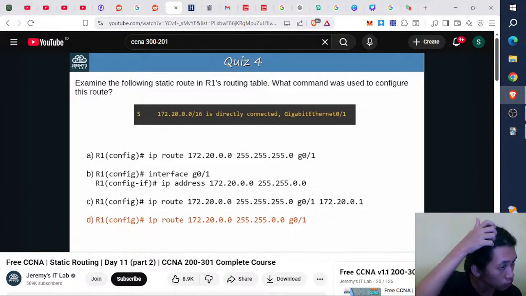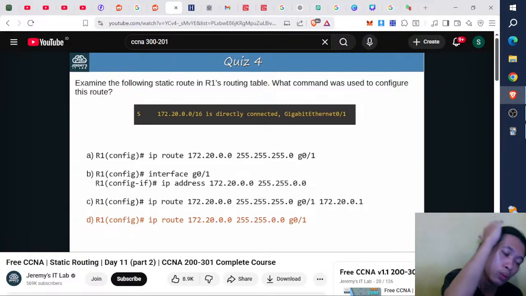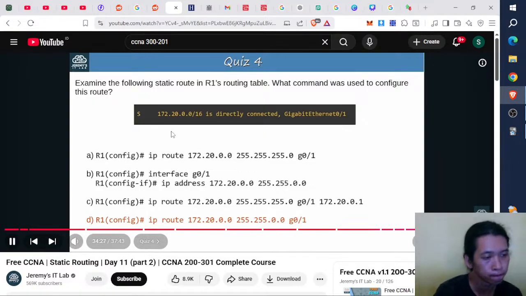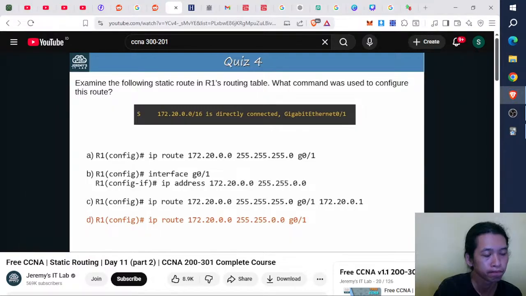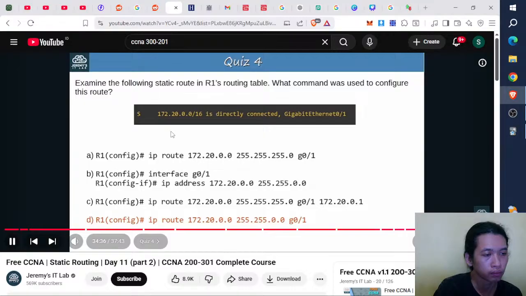First, the route has the code S, so it must be a static route. A connected route would have a code of C. And secondly, 172.20.0.0/16 is a network address. You can't configure a network address on an interface, so the IP address command in option B would not work.